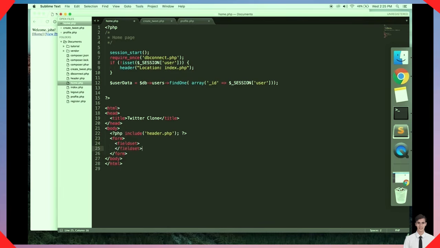Make a field set. Now this form method is post, and the action is home.php, so it reloads the page. Or actually, no, we're going to make a file called create_tweet.php. That's going to send our tweet there. So label for tweet. What's happening? Like it says on the real Twitter website as the prompt for a new tweet.